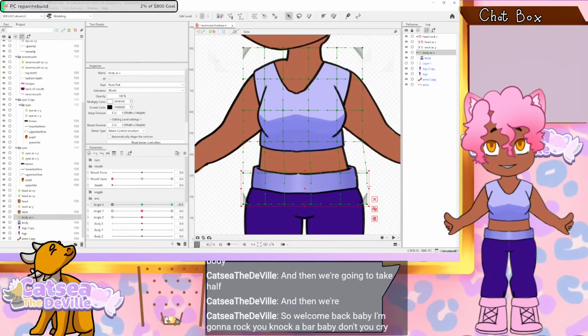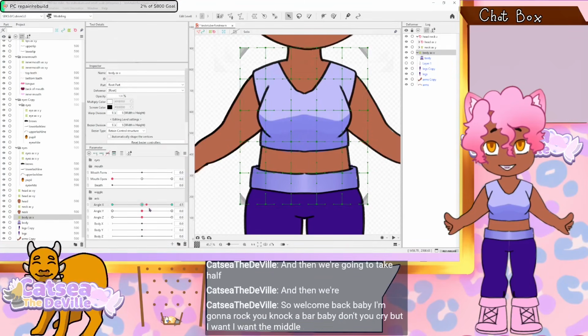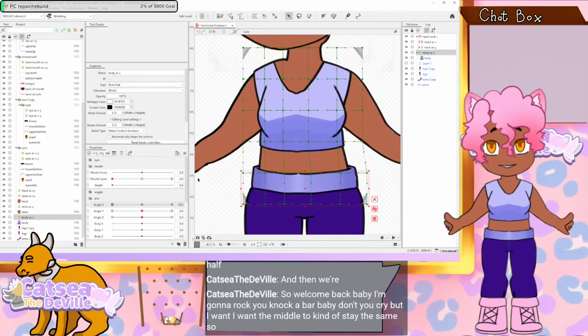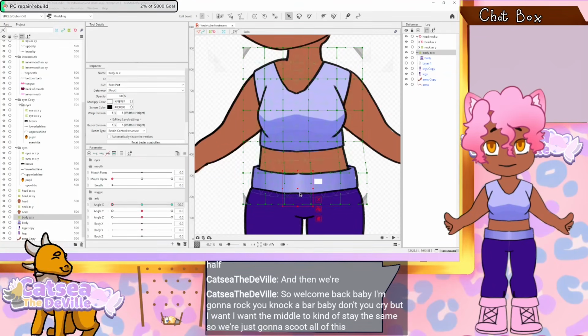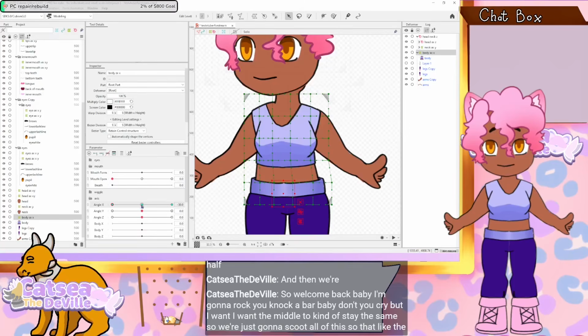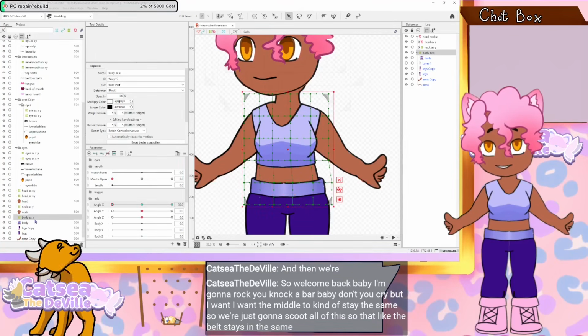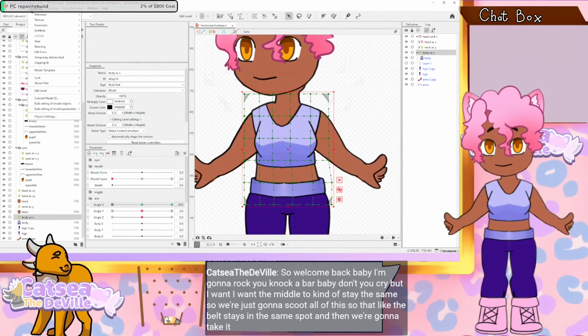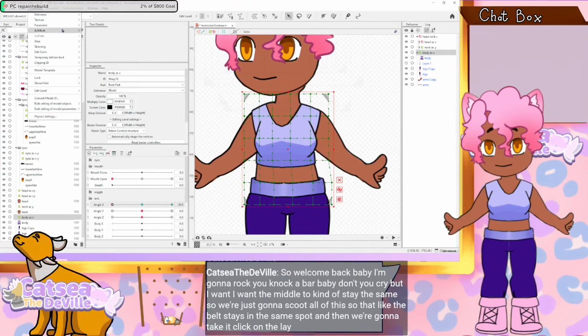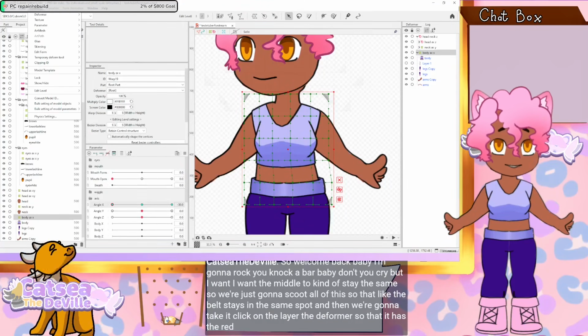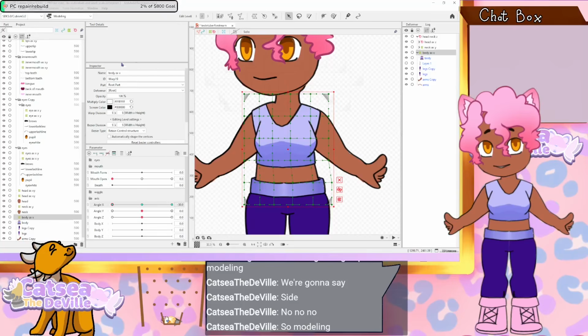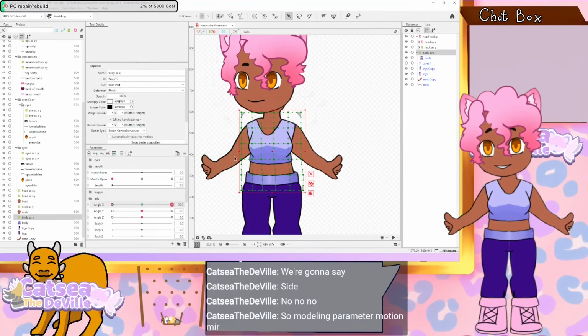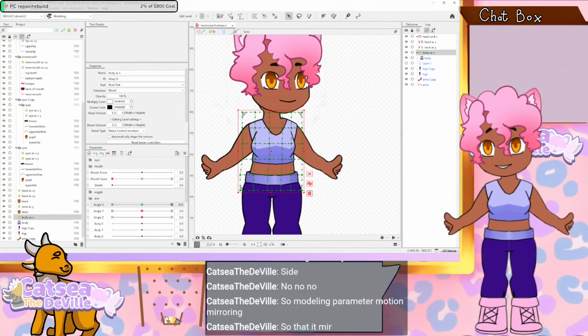But I want the middle to kind of stay the same. So we're just gonna scoot all of this so that the belt stays in the same spot. And then we're gonna click on the layer, the deformer, so that it has the red box around the whole thing. Modeling parameter, motion mirroring, and then okay, so that it mirrors on the other side.